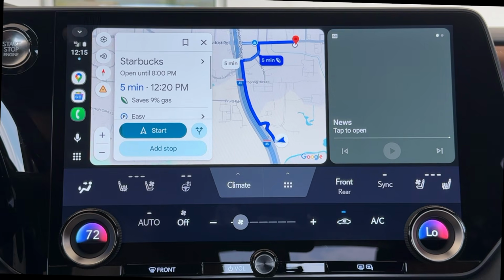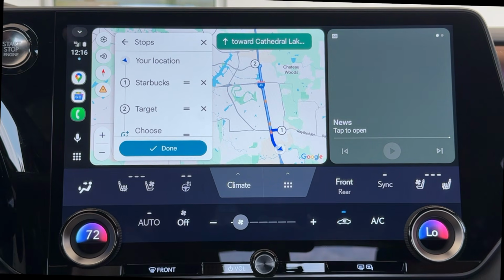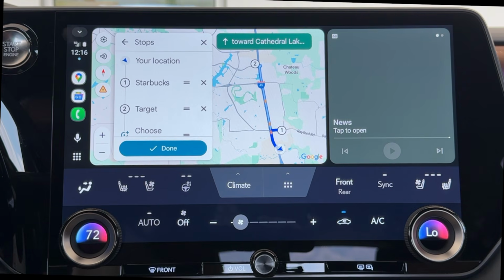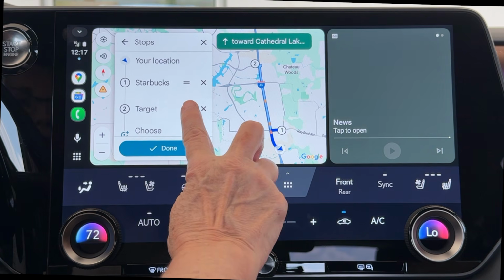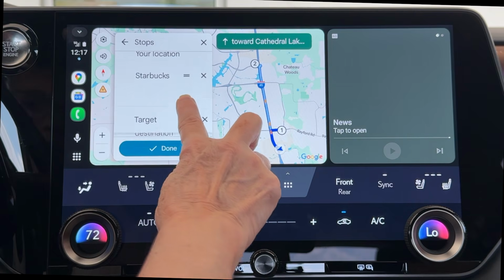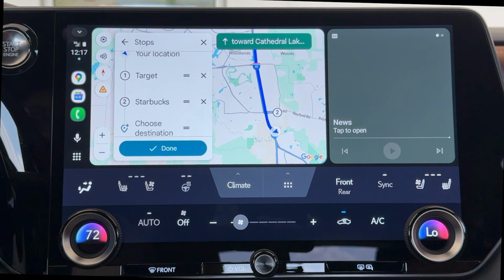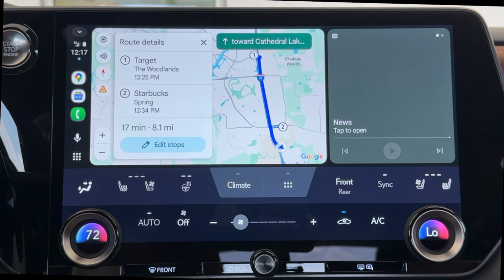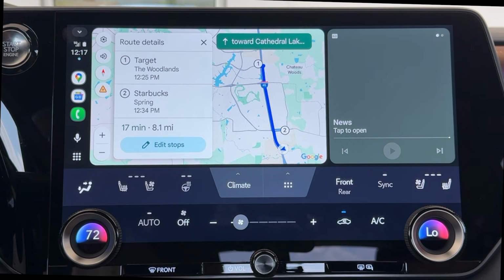Sure, Starbucks 0.2 miles away. If you've added multiple stops to your route, a nice Google Maps feature is that you can actually edit or rearrange those destinations. Make sure that you are stopped and that it's safe to do this because you are going to touch and hold on those little handlebars, and then you can rearrange your trip. Just select Done. Head west toward Cathedral Lakes Parkway. And you'll be ready to go.